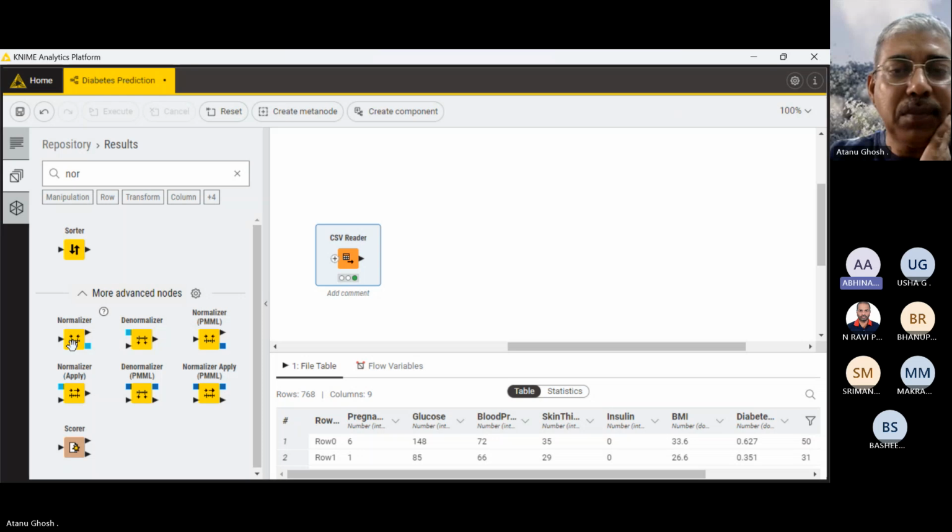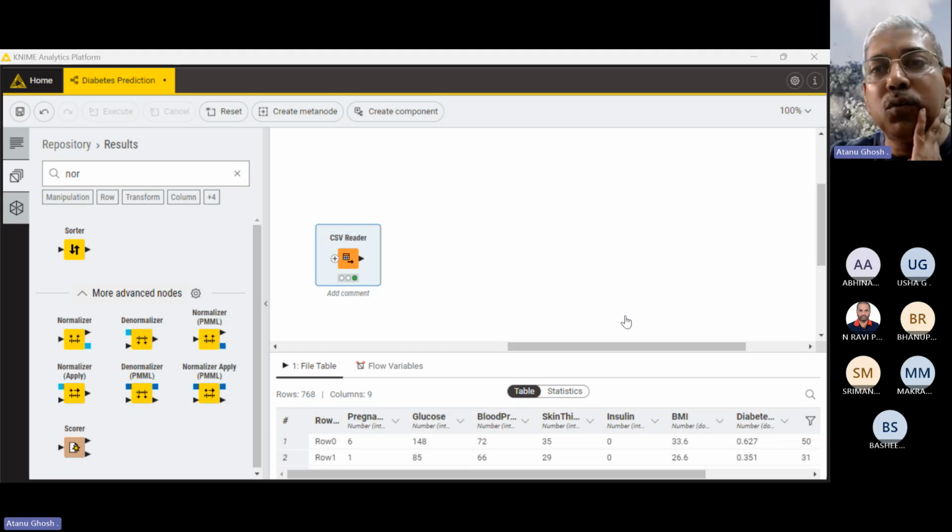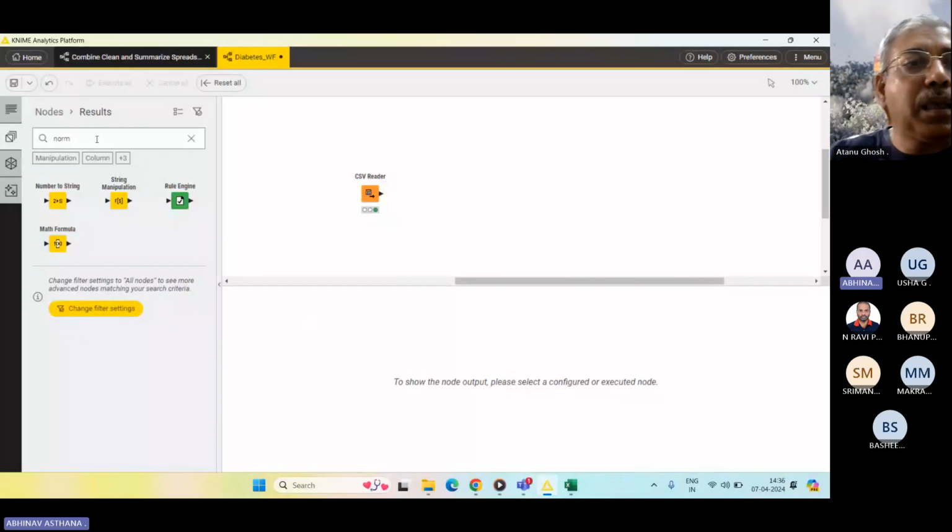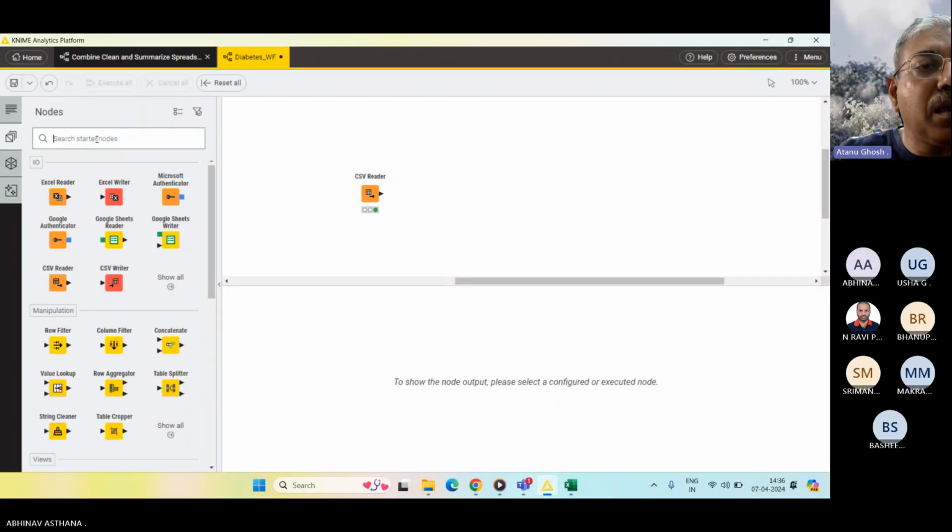No, sir. I'm not getting that Normalizer. Okay, no problem. I'll help you with that. Who was that? Can you share your screen? Was it Ravi, Abhinav? Okay, right. Just make you the presenter. Sir, I tried to search in the nodes. Do I have to search in the manipulation node?